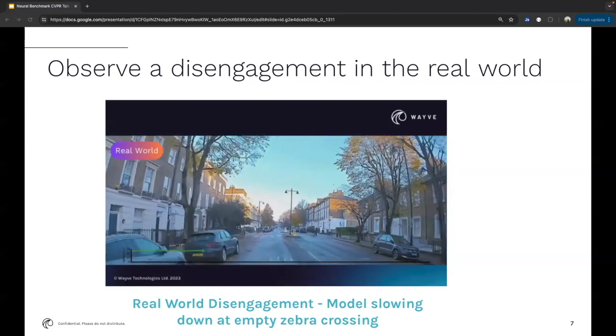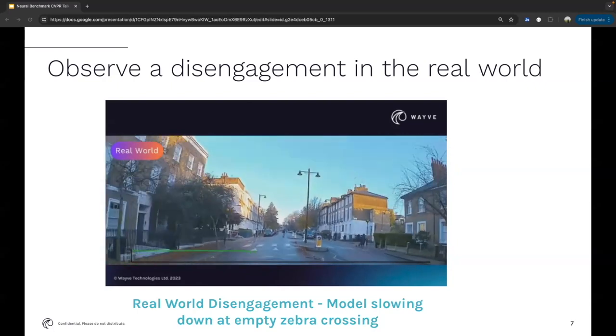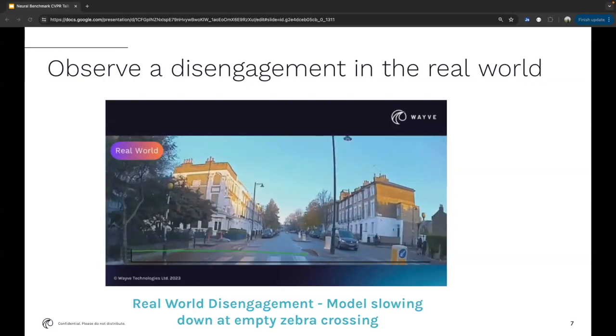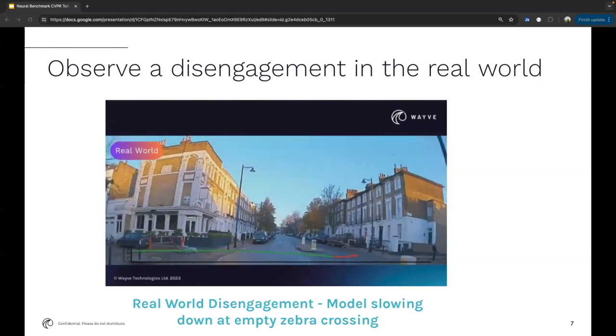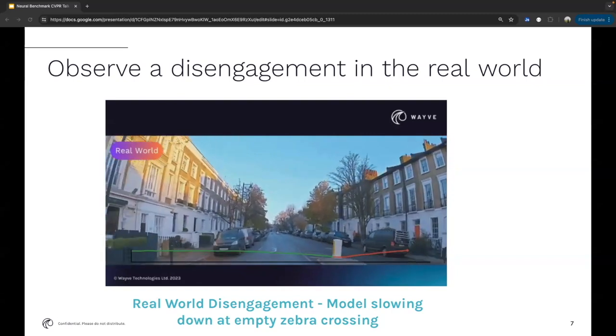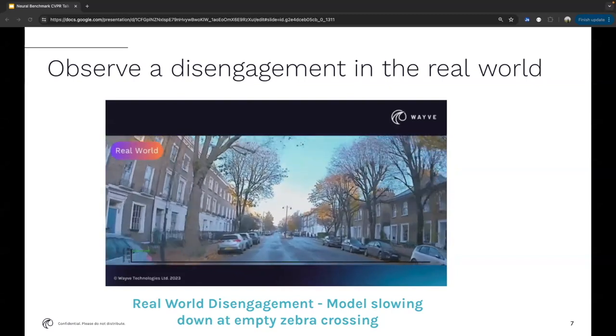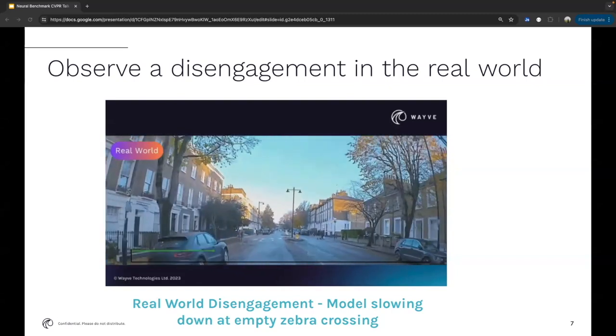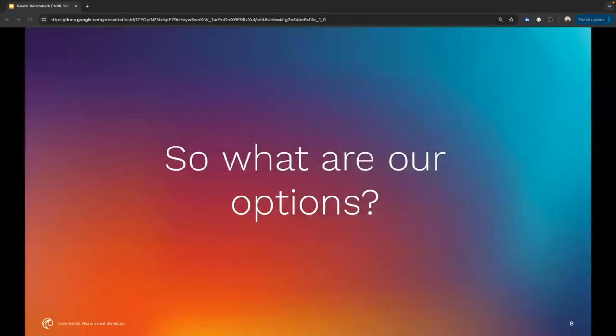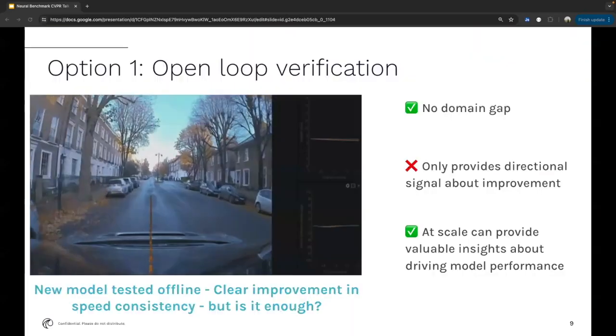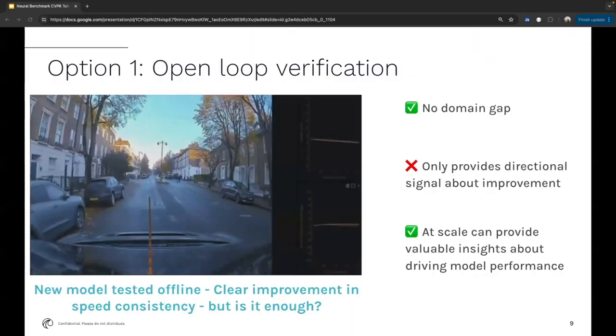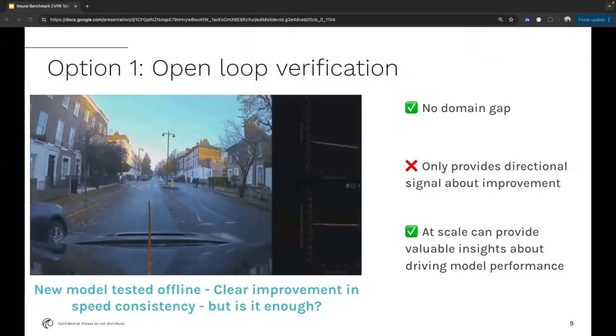So given this disengagement, now we really want to make sure that we never have the same disengagement again. And we want to be able to prove this with our offline systems. So if we start to think about how we can actually go about doing this, what are the options we actually have here? So the first option is open loop verification.